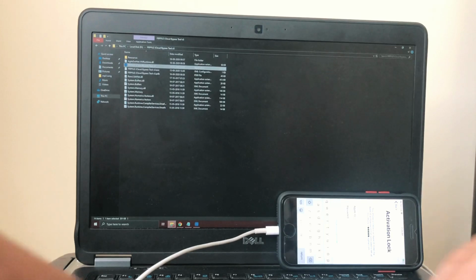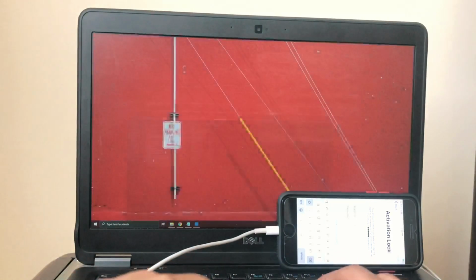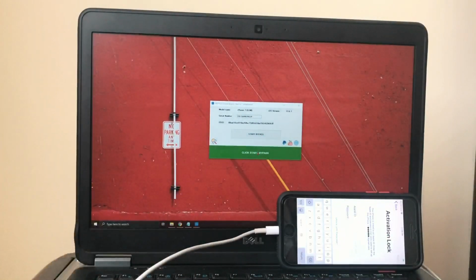Then open the location where you have stored that bypass tool. So a huge shout out to FRP File for making this tool. Just double tap and open that tool, and the tool will open, and here it is. As you can see, it just gives an option to start bypass.